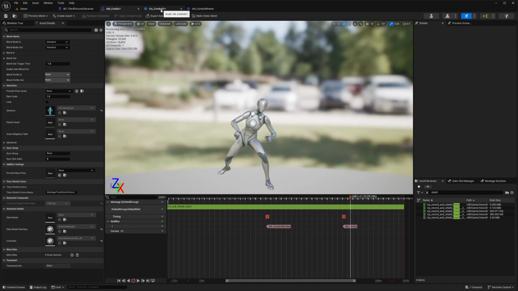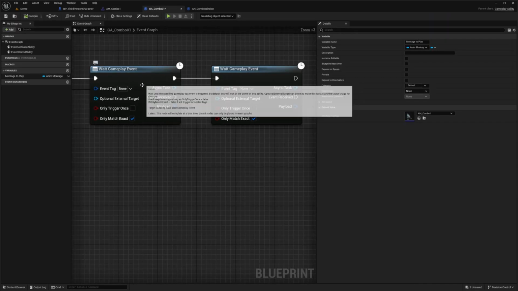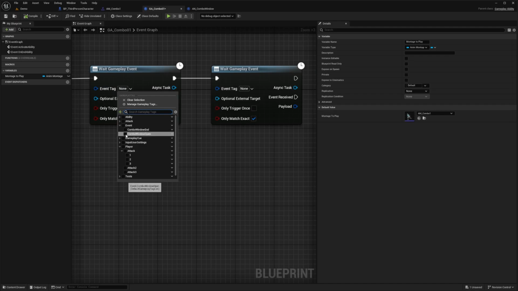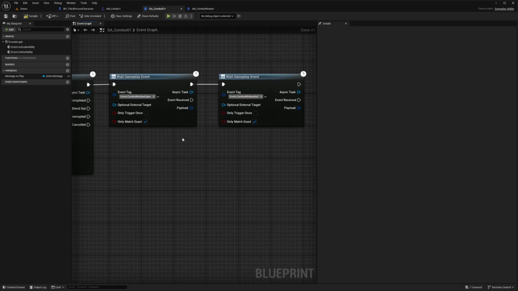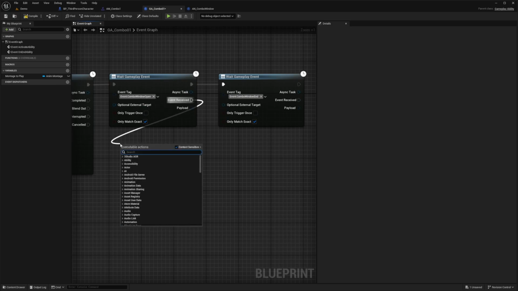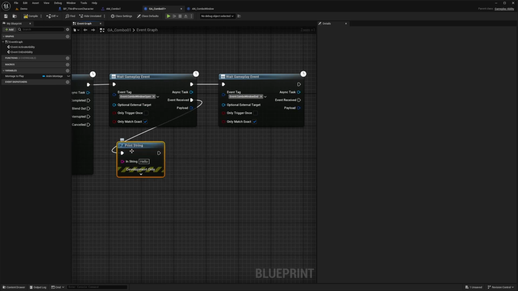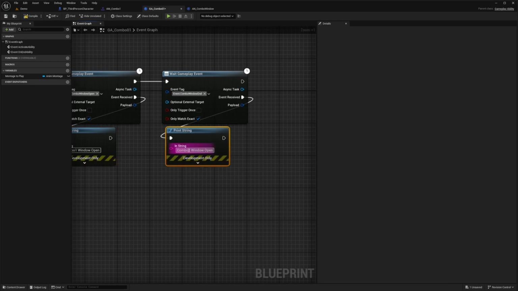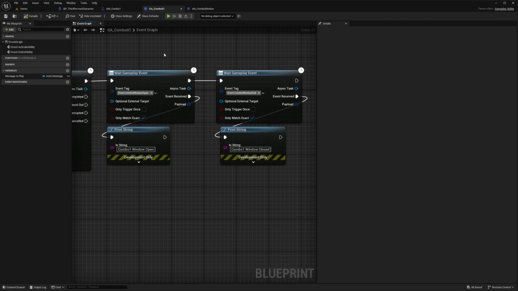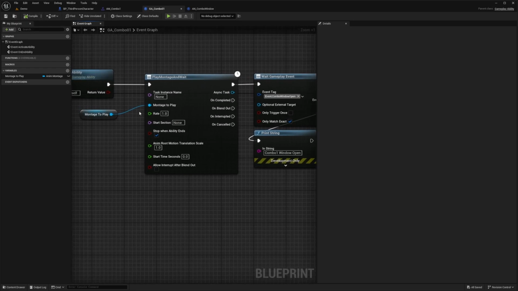So let's head back to our combo 1, and I'm going to set this event tag to combo window open. And I'll select the second one, combo window end. And essentially, when we receive this event, what it's going to do is print a string. So let's print a string, and I'll just select attack window or combo 1 window open. And then on event received for this one, I'll do something like combo 1 window closed. And it might be pretty quick, but we can actually go ahead and just test this out.